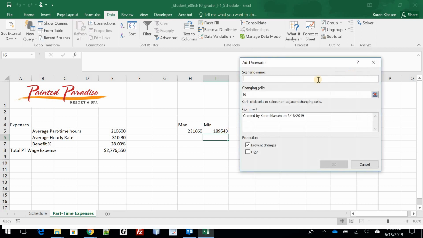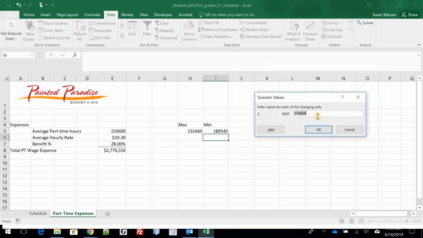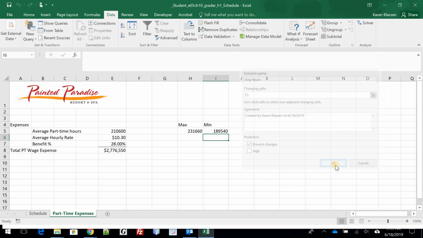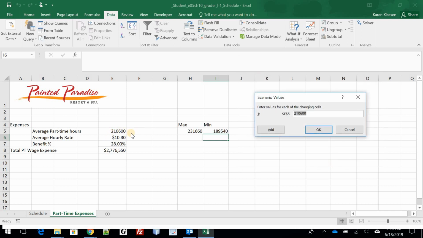Okay, so we're going to add a scenario, and this is called min hours. And we're going to change cell min, our average hours, our part-time hours. Okay, click OK, and this is minimum, so we're going to use the 189,540. Let's just go ahead and add another one because we've got 3 to add in here. Average hours. It knows I'm still probably going to be changing my E5. Click OK. And my average is my 210,600, so I'll leave it like that.